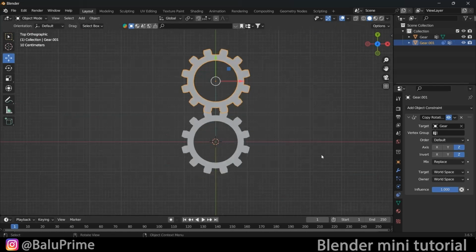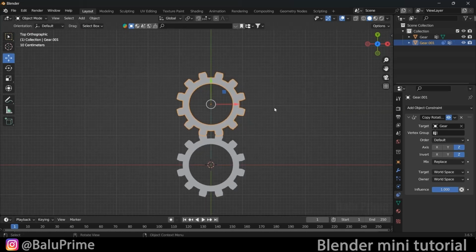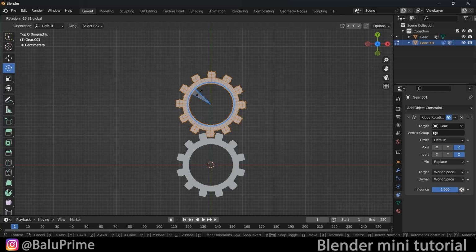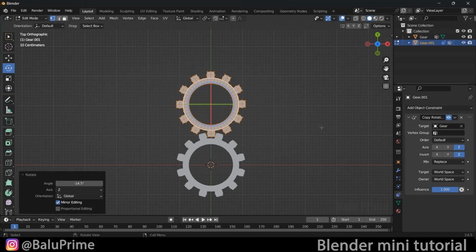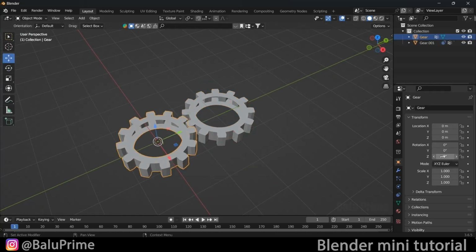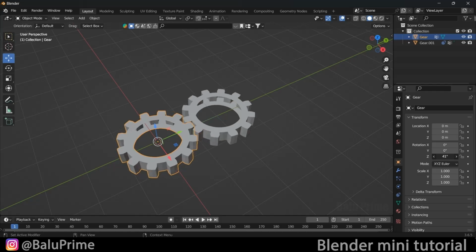Now press 7 for top view and we need to adjust this once again. So Tab key for edit mode, press A to select all, press R to rotate, and let's rotate the teeth here like this so that it fits properly. Again press Tab to exit edit mode, and now if I change this Z rotation value, you can see the gears are rotating properly.